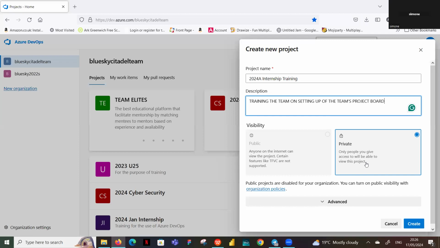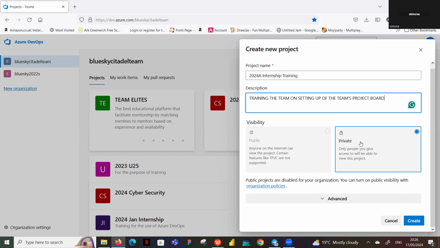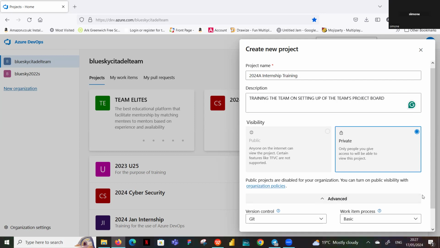We know it's used for non-public software development projects. That's what we use it for. By default, it normally comes with the private one activated, so we're just going to keep it at that. We're not going to go to the public one. Then we come to the field down here that says advanced. We want to click on that.